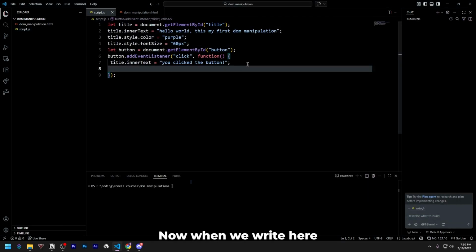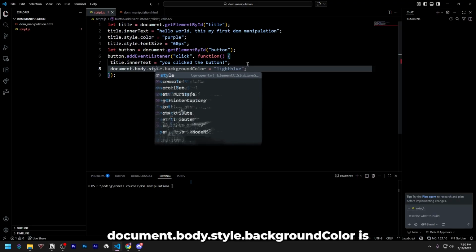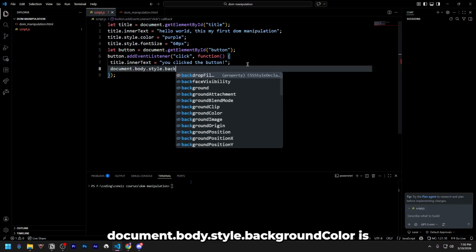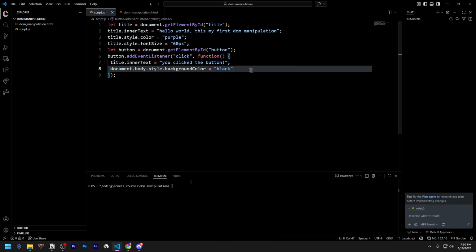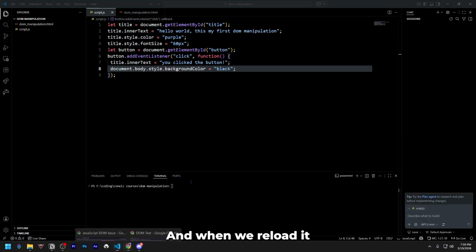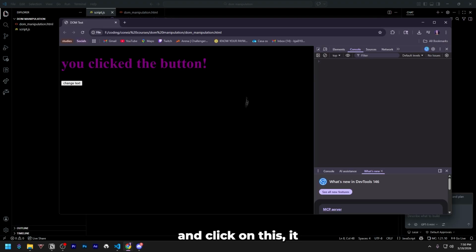Now when we write here document.body.style.backgroundColor is equals to black, and when we reload it and click on this, it changes the background. Now clicking the button changes the entire page's background. This shows how powerful JavaScript really is.